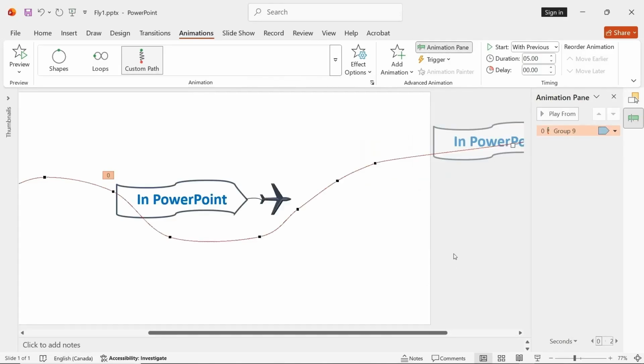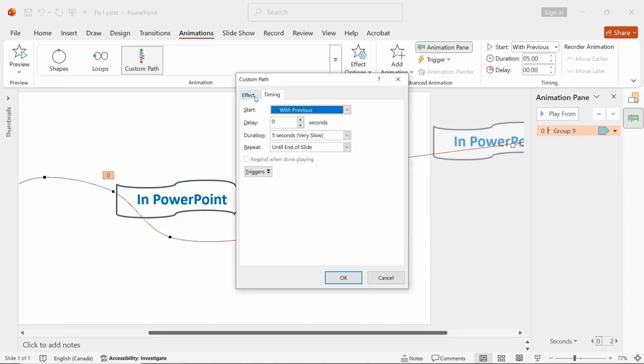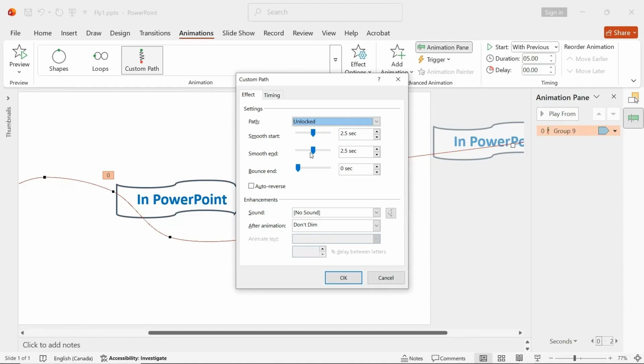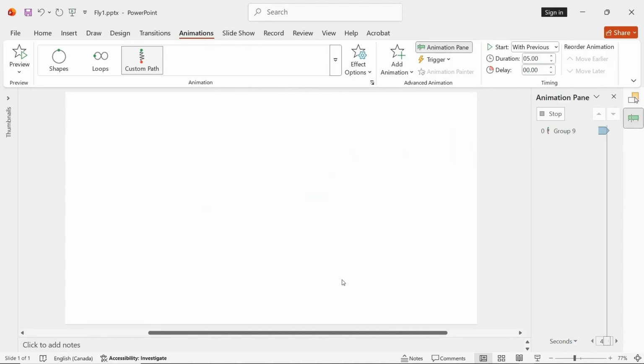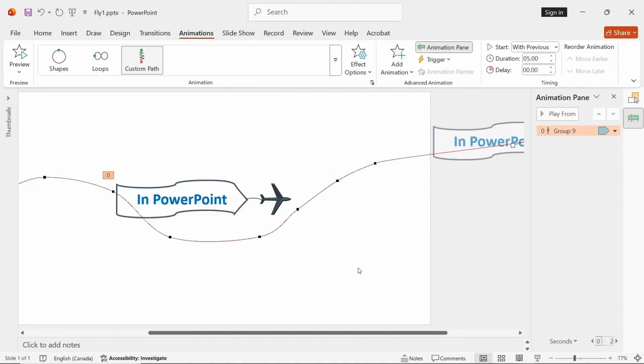So that's the general. And you can refine this as you wish. You can also go into timing. And there's effects, smooth end, smooth start. And then bounce end if you want other things, sound, but that's okay. I guess you can add a sound of an airplane. Okay, so hit OK. All right. That's great.